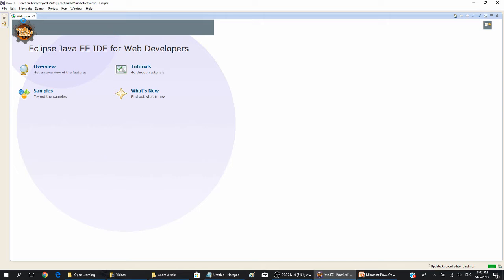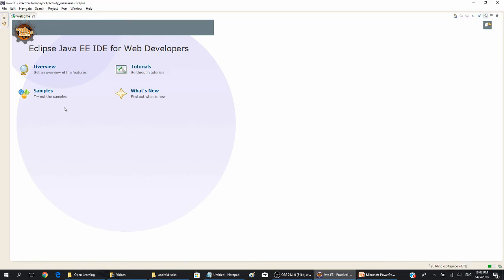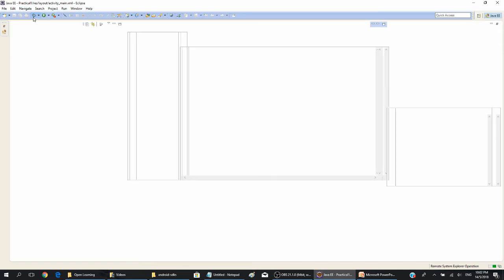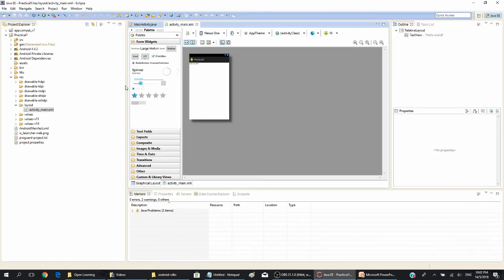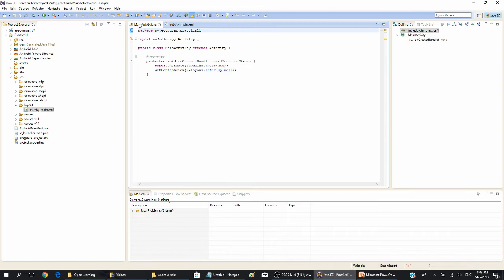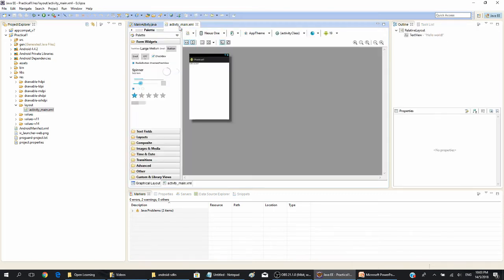Okay. So we'll wait for a short moment while the project is being created. And then here you go. So this will be our first project, Practical 1. You see they created a MainActivity.java. It's a Java file. And there's also an activity_main.xml. So we'll work on this too.